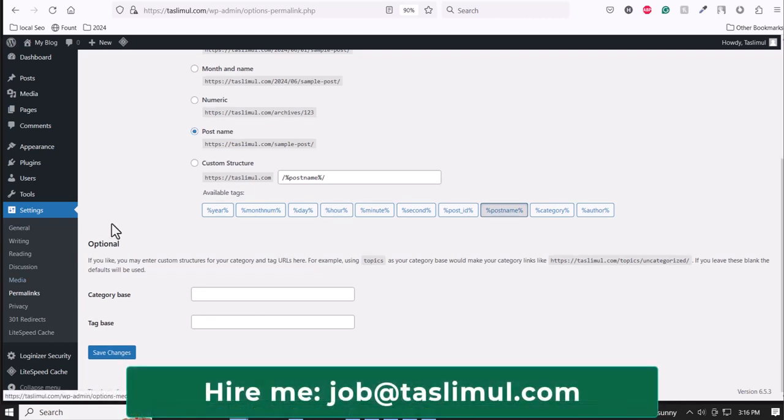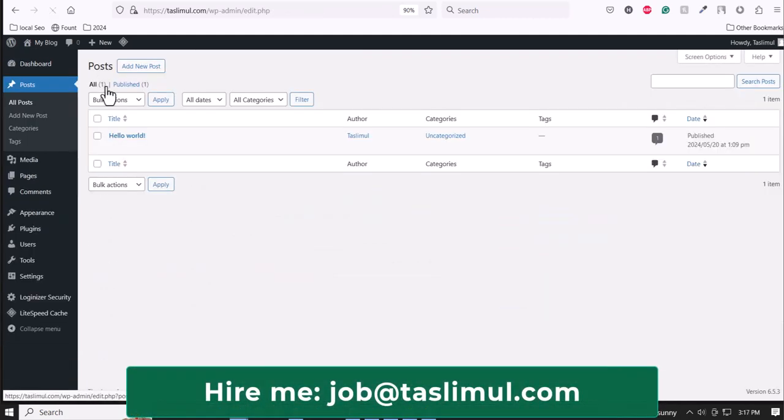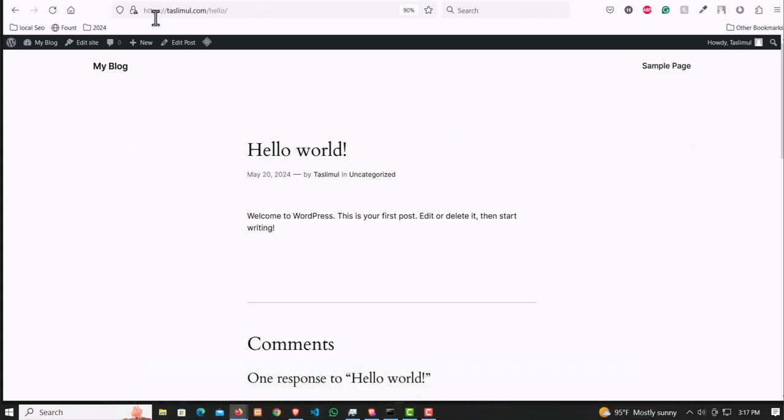Now go back to the blog again, click All Posts and click View. You can see the link structure has been changed, your website name, then /hello.